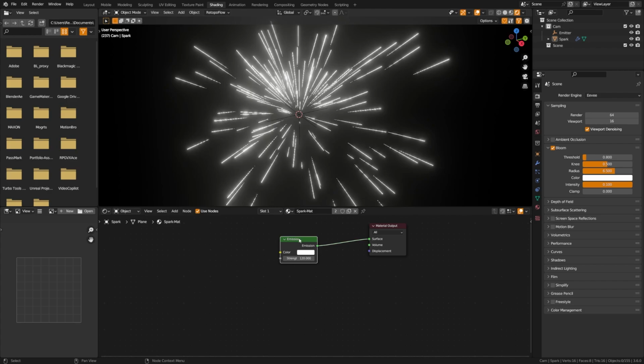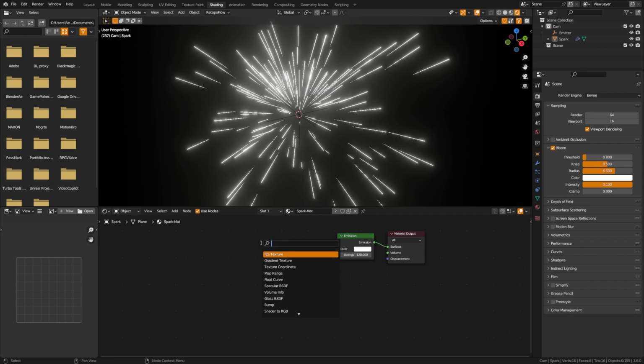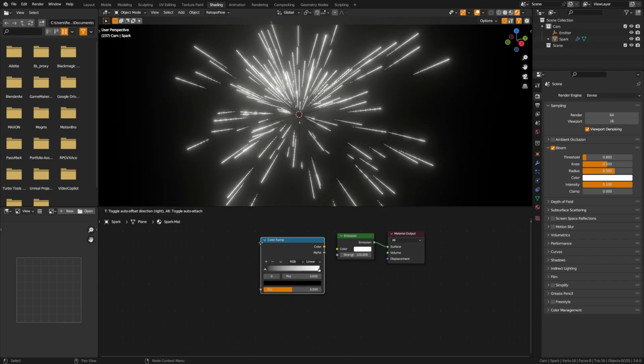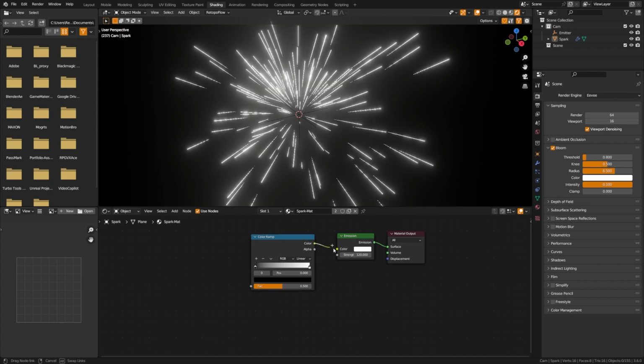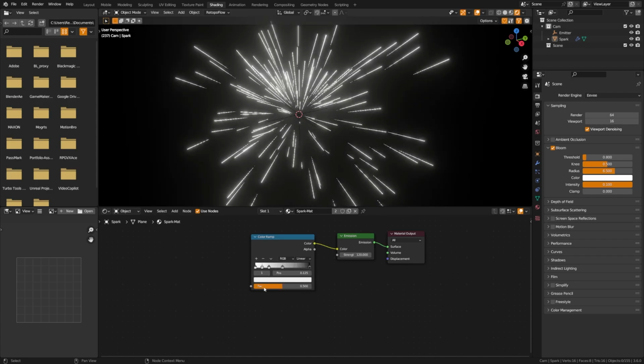If you remember, before we created that age attribute. Well, now we can call that in here and have the color change over time. We're going to create a color ramp here and give it some colors to work with first. We'll plug that in there, switch this around here, and drag the white value there. Then we want this to darken over time, so let's add a few stops here.